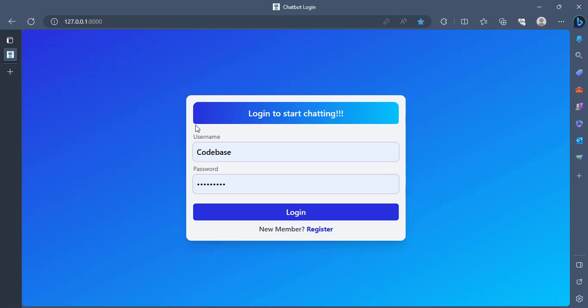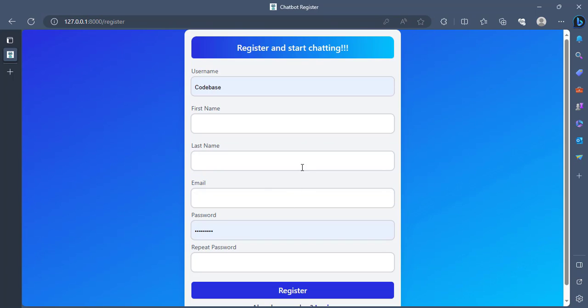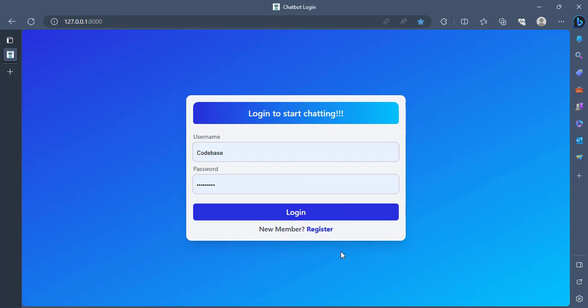It has authentication. You will also be able to save your chat sessions and then load them later on if you want to. Let me just log in and show you all the features that this thing has to offer. I can also choose to register, but I'm already a member, so I'll log in.